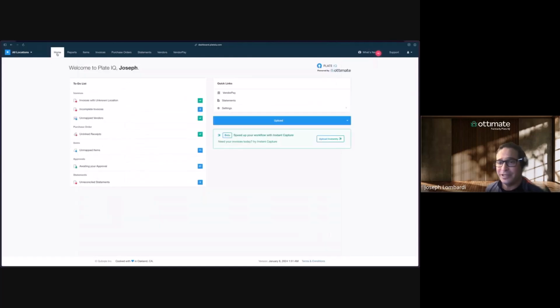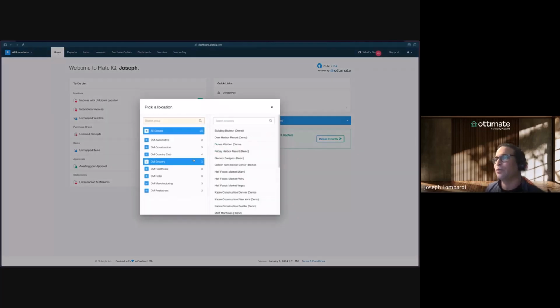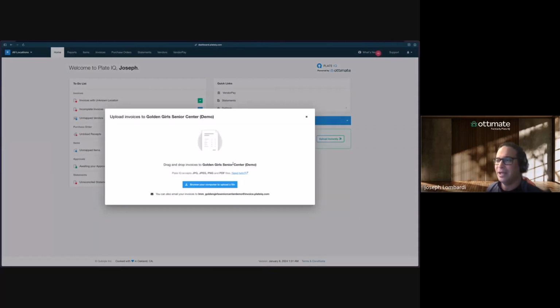In order to get your invoices into Ottimate, the first thing we need to do is upload them, and we offer 4 different methods of uploading into Ottimate. And the first one, my favorite one, the one that everybody mostly uses, is the unique email address. So each location that is receiving invoices in your organization will have their own unique email address in Ottimate.